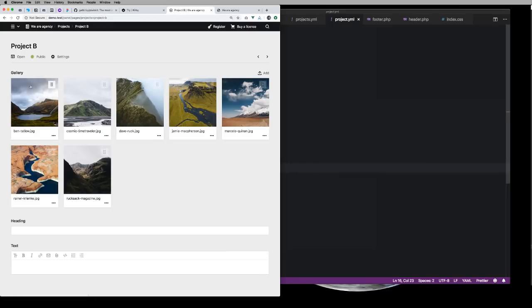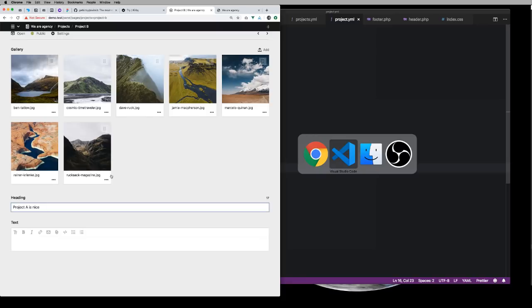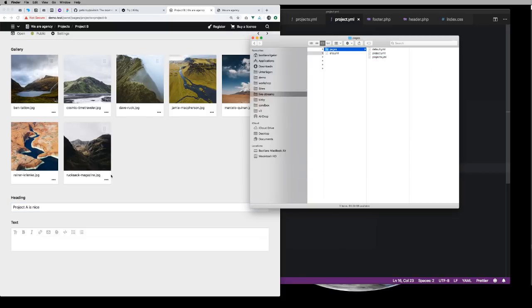So we end up with the gallery administration up here, and then we have the fields down there. And now we can instantly start typing in the headline. It's project B, whatever. The fields, again, what do? They fill in our content files.